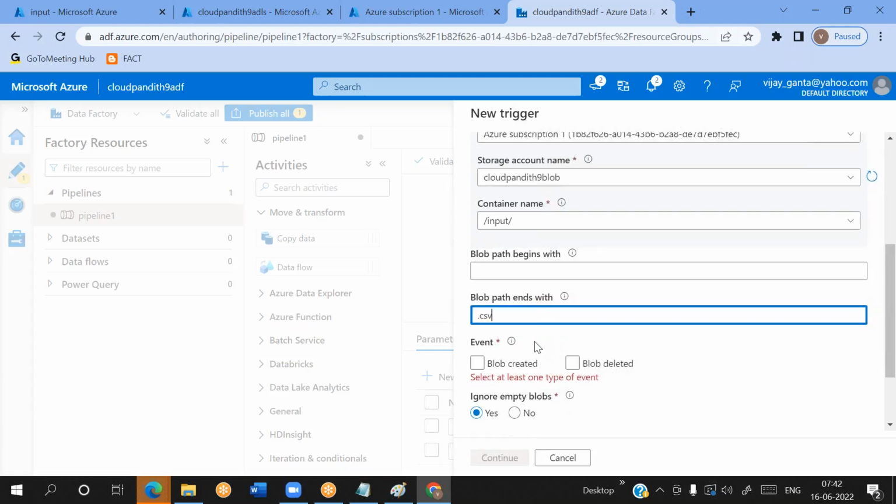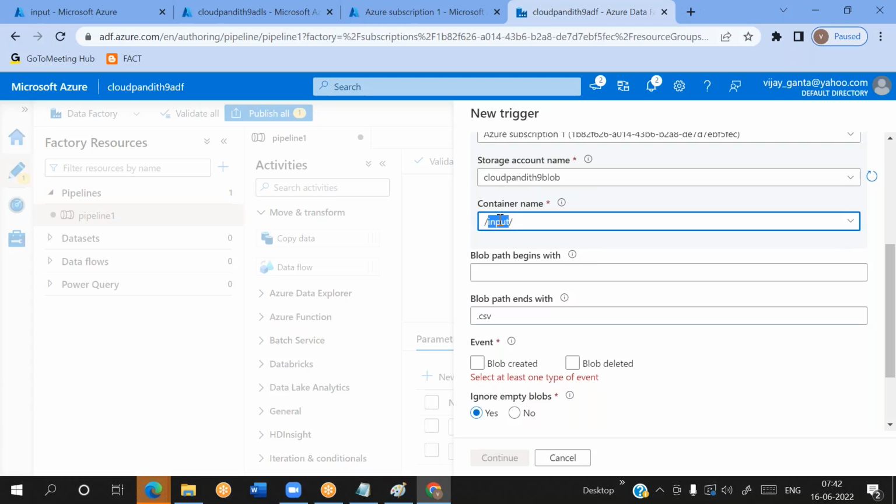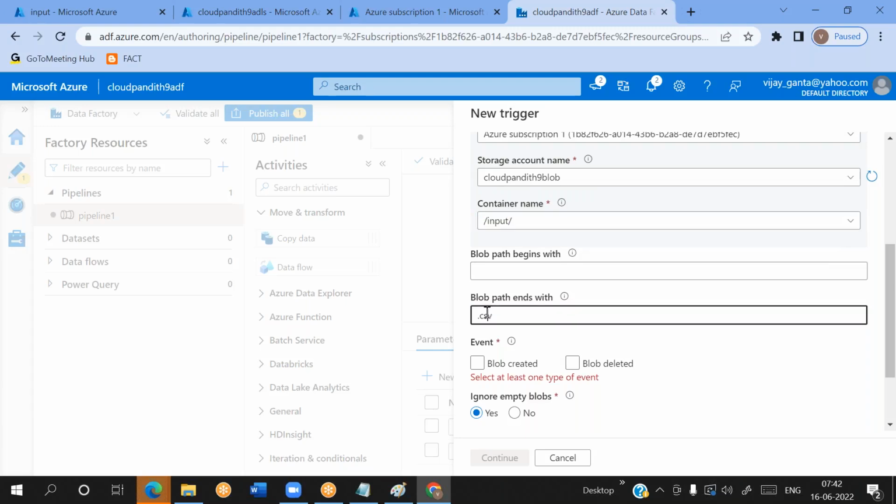Fine. Now the question is, can you all tell me, I have a storage account, under it an input container, and under the input container I have a .csv file. This .csv file I am deleting. When I delete this, will my pipeline run or not?